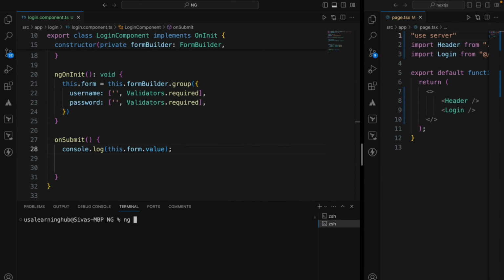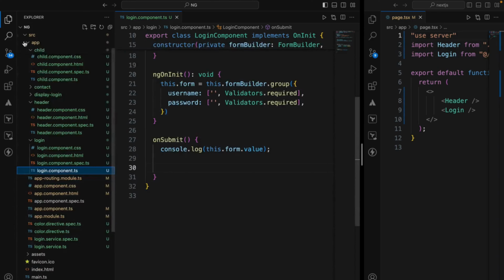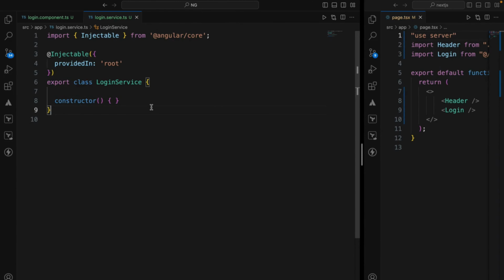To generate a service, again I'm using the command line. I'll say login service that I want to use. I want to push this complete login details into the service, hold the data and display it in some other place. Now if you go here, there is a login service. Let's start writing the service for state management. It is the easiest way to manage the state in Angular.